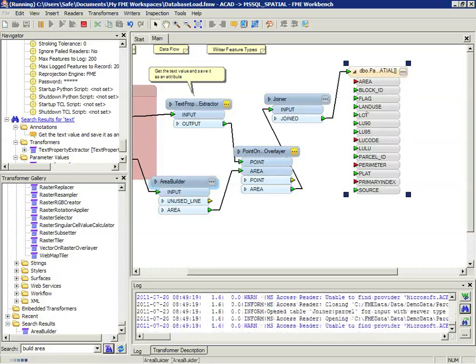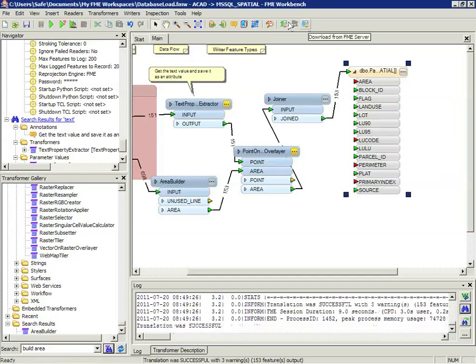So while it's doing that, let's take a look at some of these other options here. I can download or upload this to FME Server. I can launch my FME Universal Viewer. I can use my auto layout. If things are getting messy, you can auto layout your transformers.